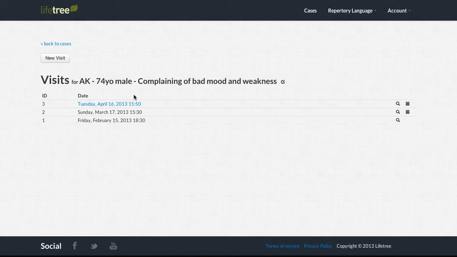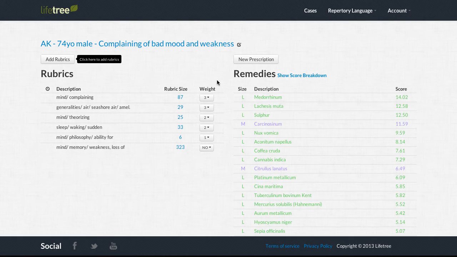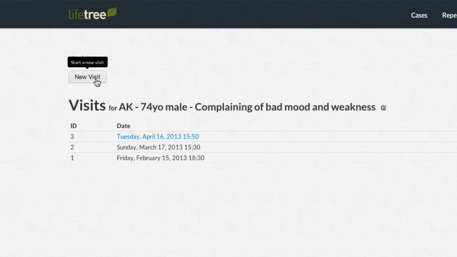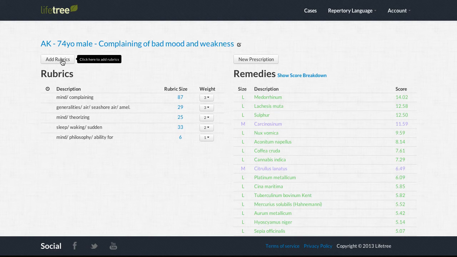To examine and work on a case that you have already created, click on the most recent visit to resume it. For example, if you want to study the case again on your own. Note that you can only resume the most recent visit for your case. You can also start a new visit for each case. For example, if a patient visits your practice again for a new consultation.